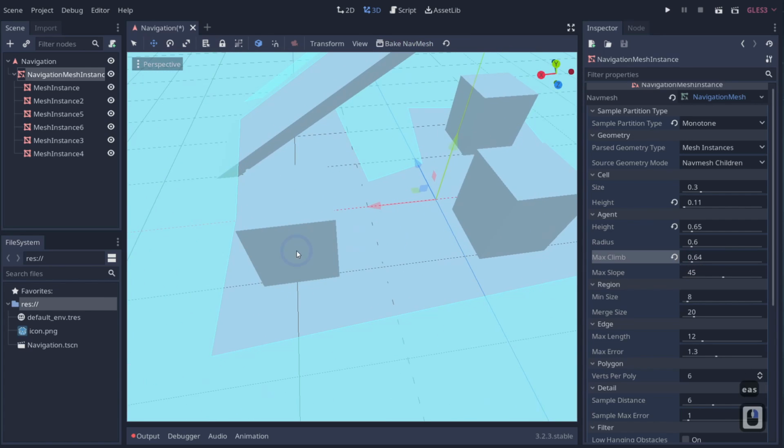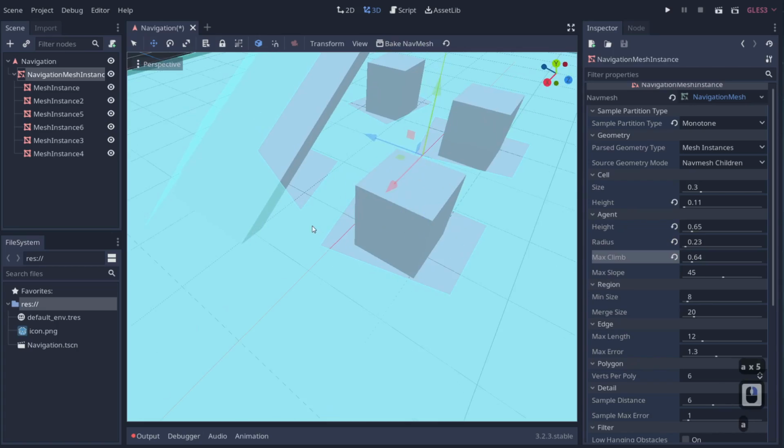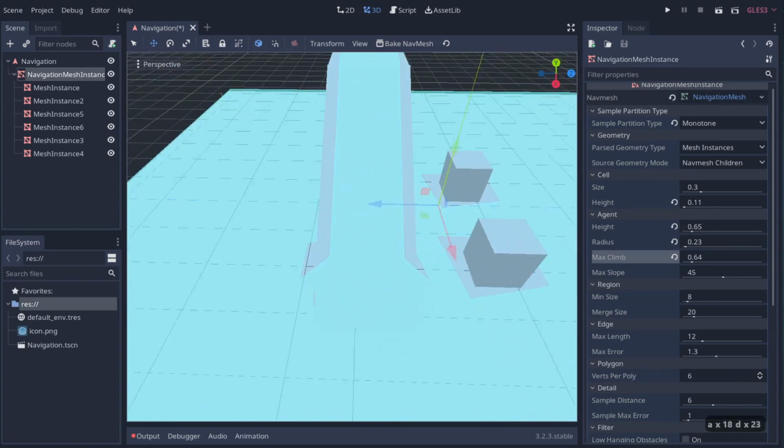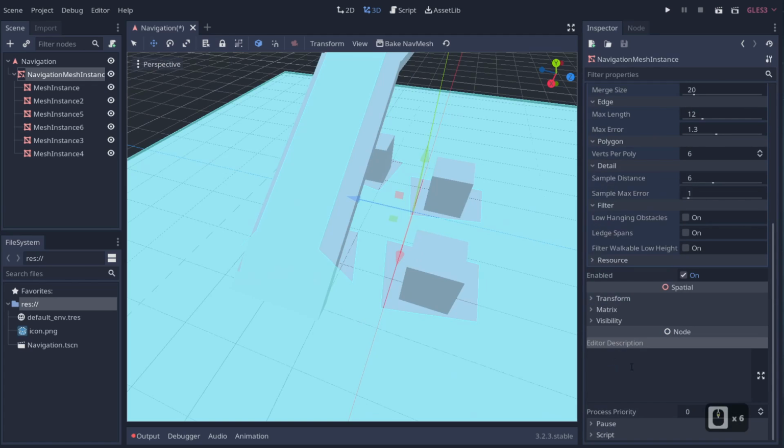So now they can't walk along that. But we do want them to have the ability to go through here. So let's bring the radius down some. And bam, now we can walk through here. Perfect. There we are. So now if that's the case, let's look at filters.